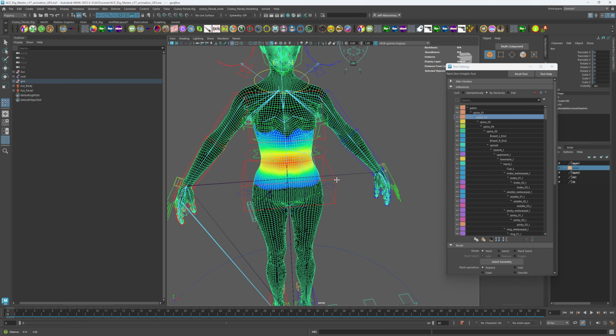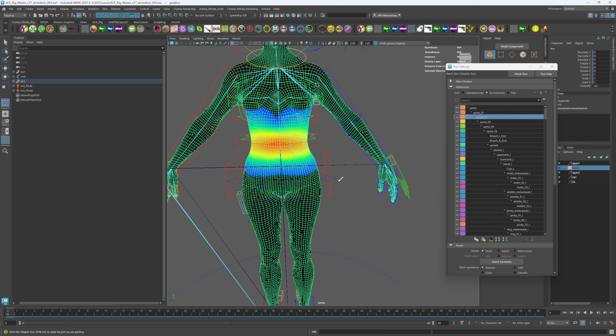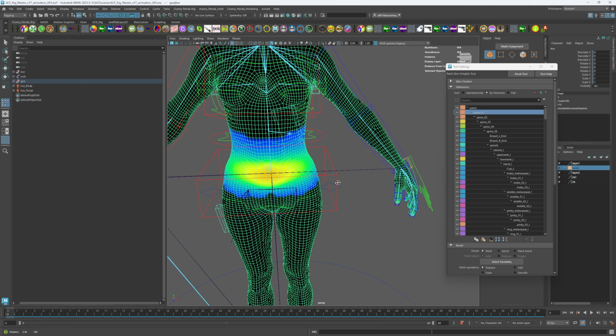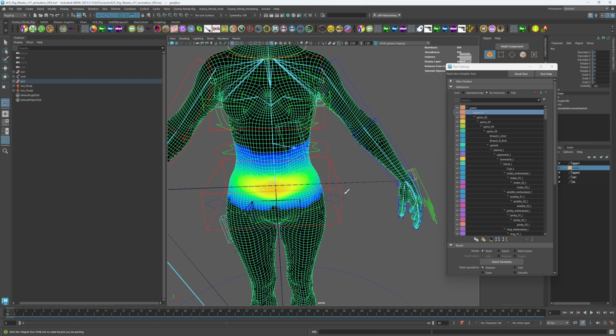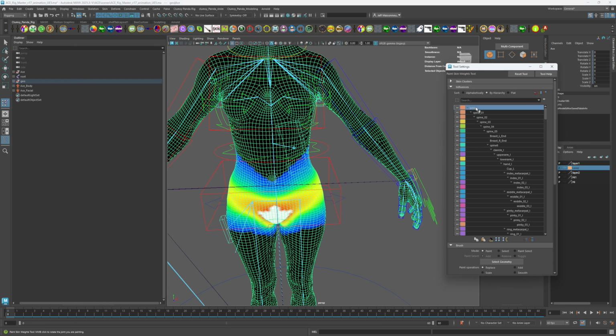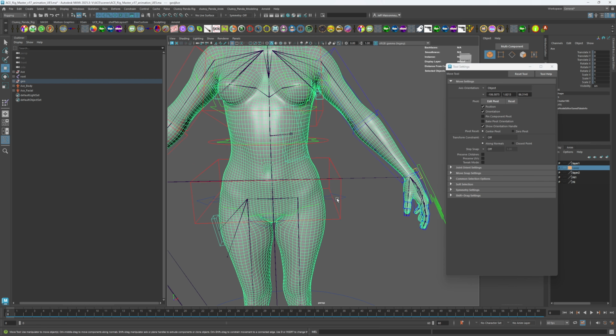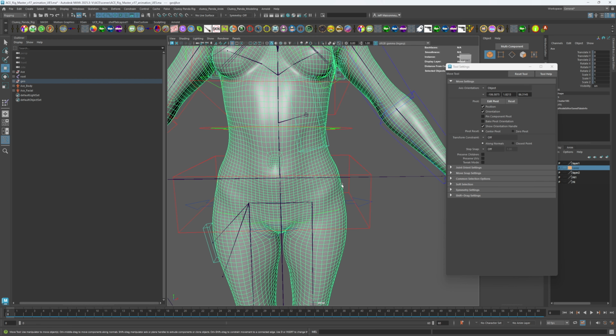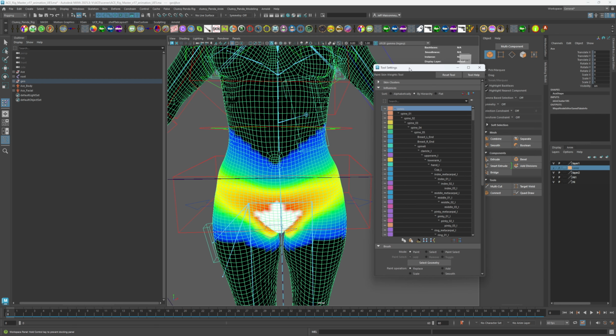So let's just say that the influence that I want to remove, I want it to transfer to spine 1, which is this one right here. So that's mine right there. I can do that, or I can even transfer it to pelvis if I want to. So let's go ahead and transfer that. The first thing that we want to do is just go to your skin tool. I was already there. Don't know why.